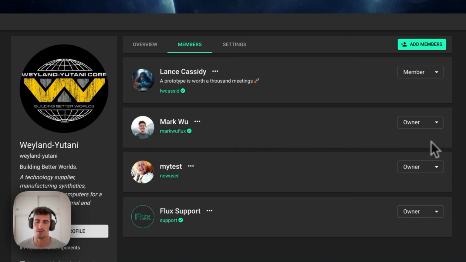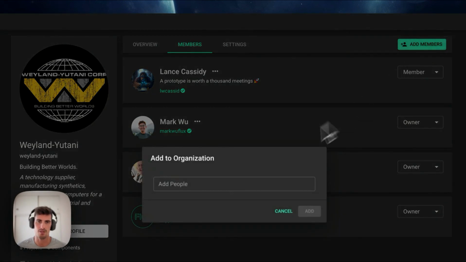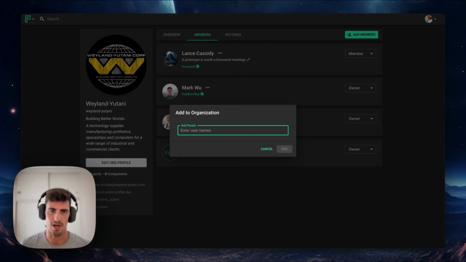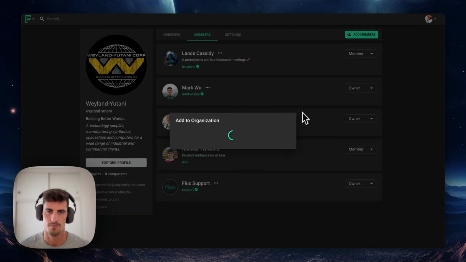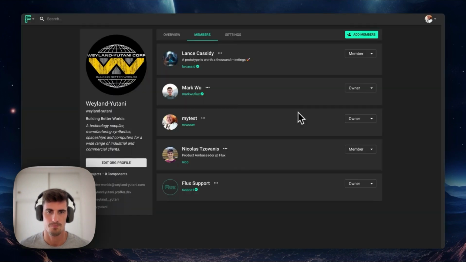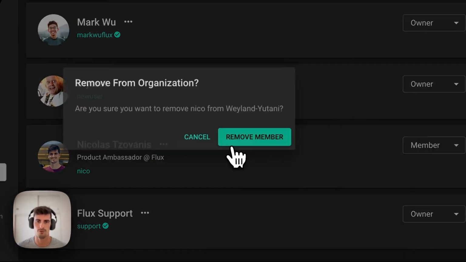As an owner, to add a new member, you just need to click on the Add Members menu and then type the username of the user you want to add. To remove a user, you can simply click on this three dots menu and remove from organization.